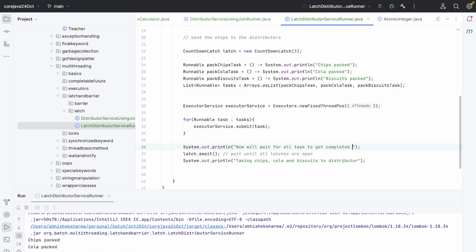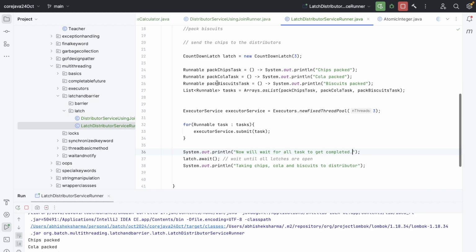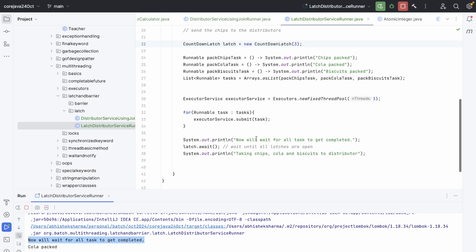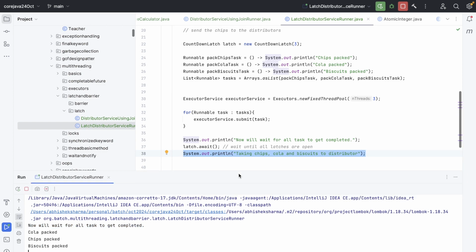So what should happen now? A countdown latch of 3. Okay, cool. Now it's waiting, right? It's just waiting and it's not moving ahead. No one is taking the chips to the distributor, right? See, only three lines are printed.